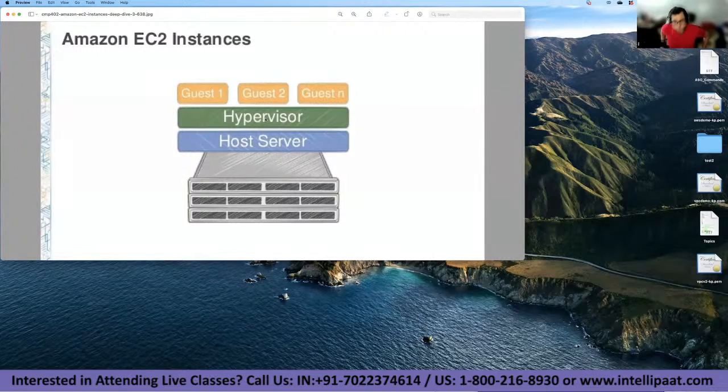Now in AWS, those guest machines are the EC2 instances, right? Now the thing is, guest 1, guest 2, guest N, EC2 virtual machine 1, EC2 machine 2, or EC2 machine N. If they belong to different accounts, different customers, different organizations, it is assumed as the shared tenancy model.